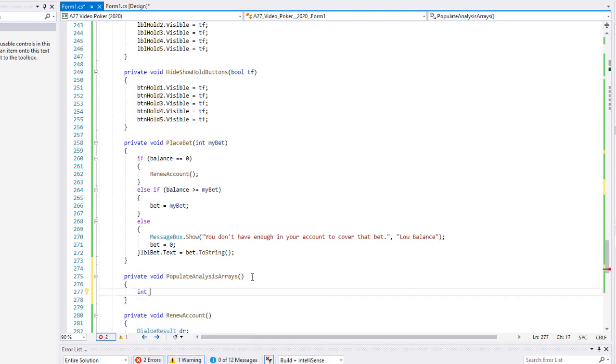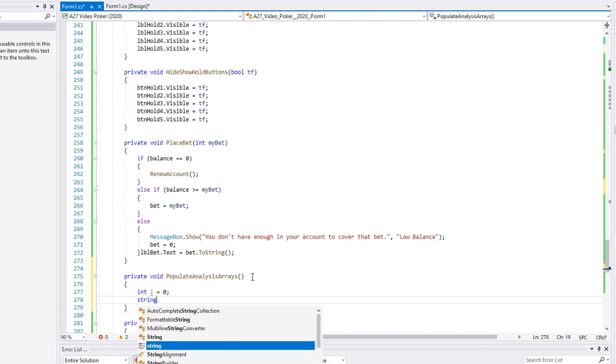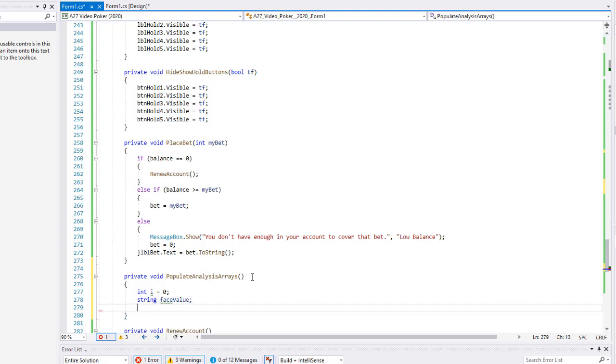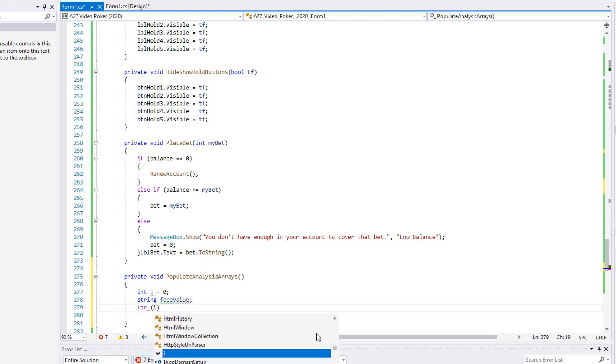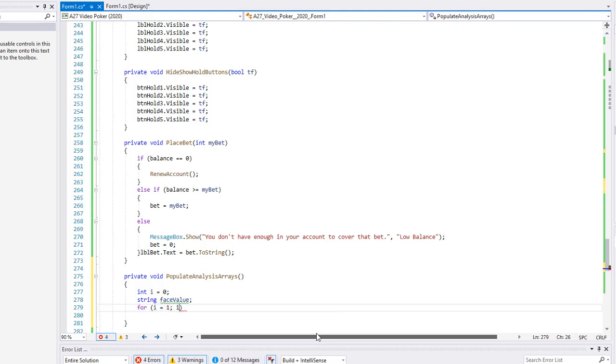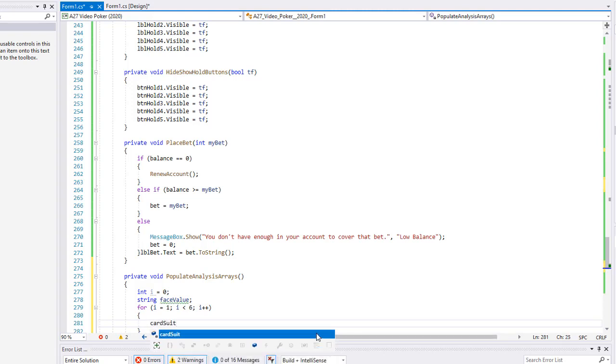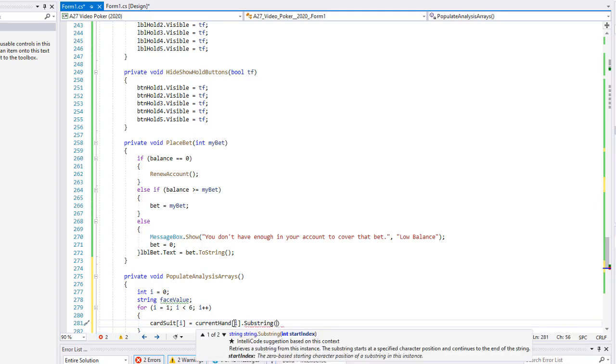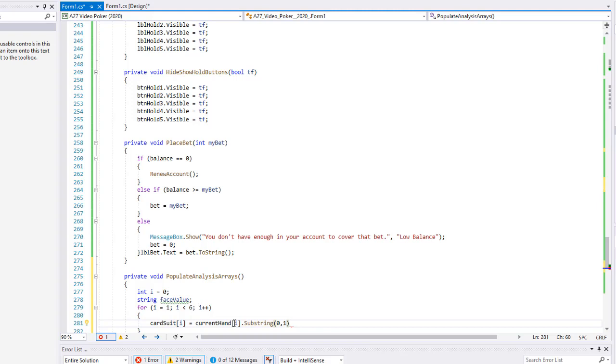We're going to create an integer called I equal to 0. I'm going to do a string called face value. Next we'll do a for loop. For I equals 1, I is less than 6, and I plus plus. So we're going to go through our 5 cards. Card suit I is going to equal current hand element I, and we're going to take the substring 0, 1 character. So index 0, 1 character length.